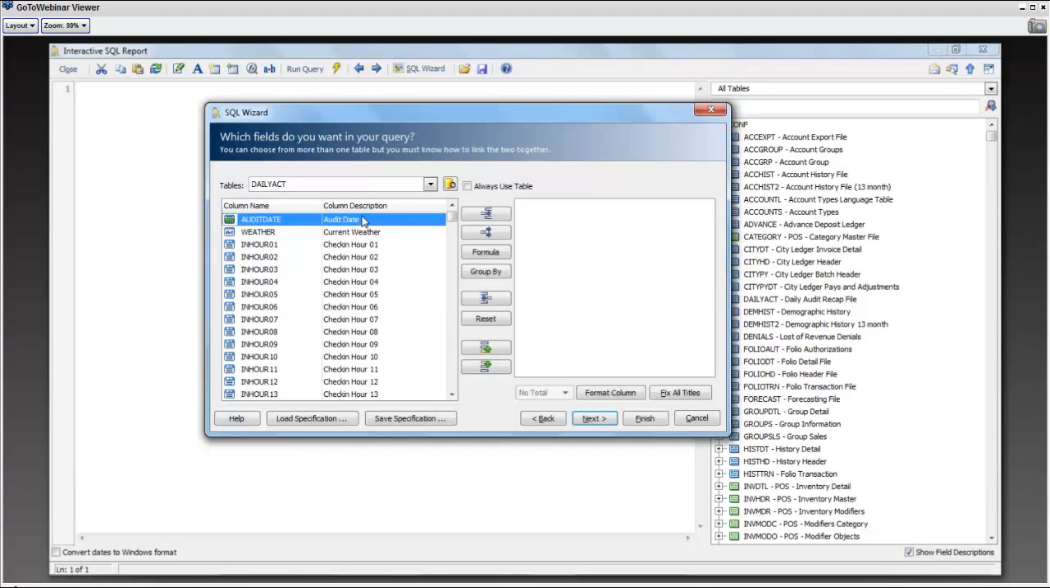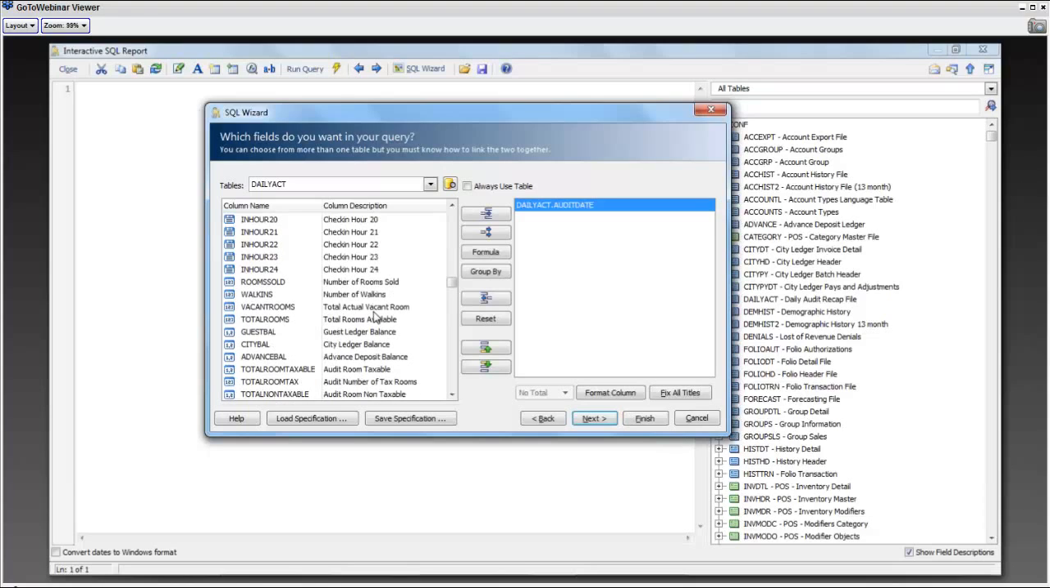And so the first field that we're going to want to pull in is audit date, because if we're pulling information into a report, we're going to want to see a date range on this. Of course, we're going to want to see what our totals were for each audit date. And then we would probably want some totals on how much room taxable and non-taxable. So you have your totals here.